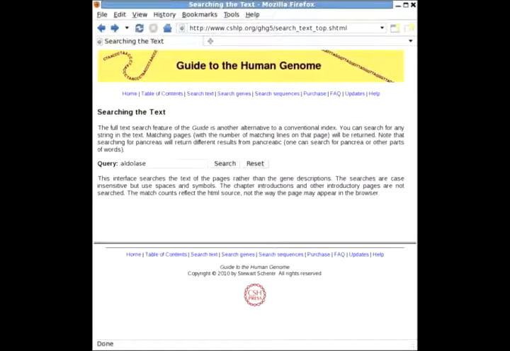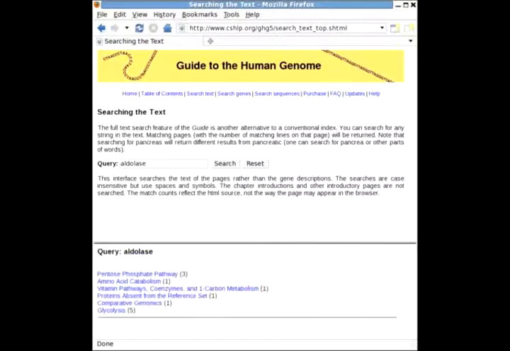Instead of an index, the guide has a search facility. In this example, what I'm going to do is enter the word aldolase, name of the enzyme in glycolysis. And as you can see, when the search is done, the results appear in a frame at the bottom of the page. And not surprisingly, the most number of references to aldolase are found in glycolysis.